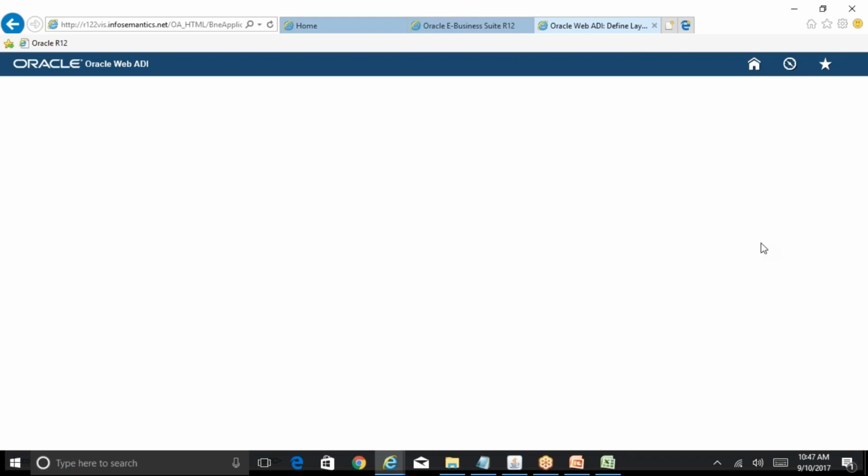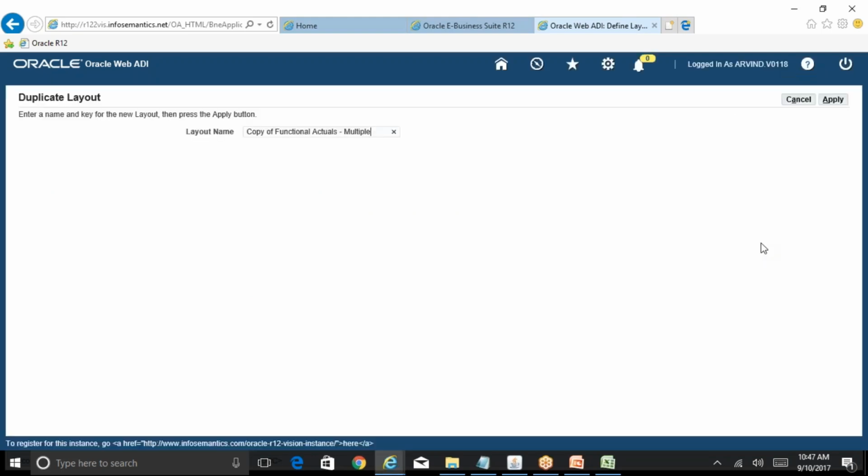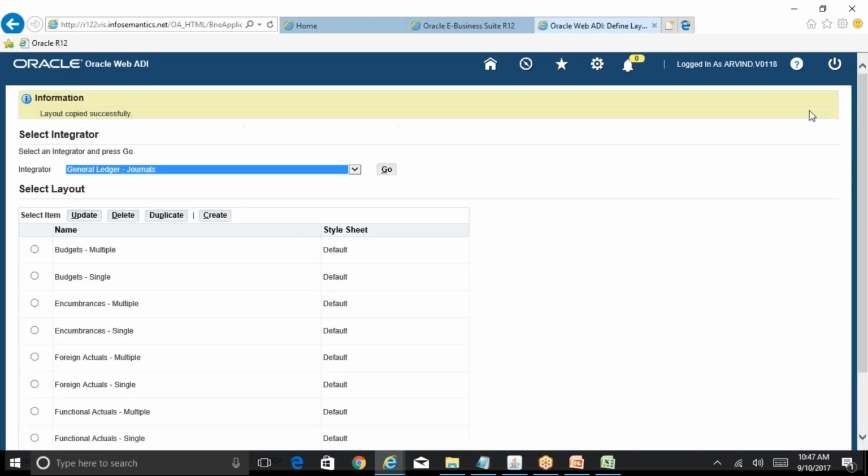What happened? Yeah. So it has created a copy of our template. So give your own name. You can just say Reliance functional actuals multiple. Click on apply. Okay. Your layout copied successfully.